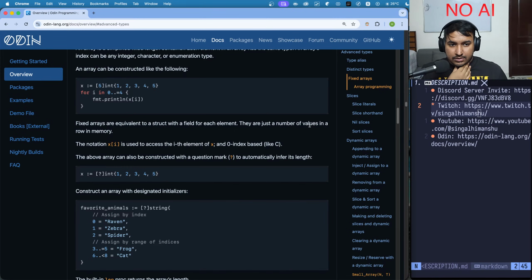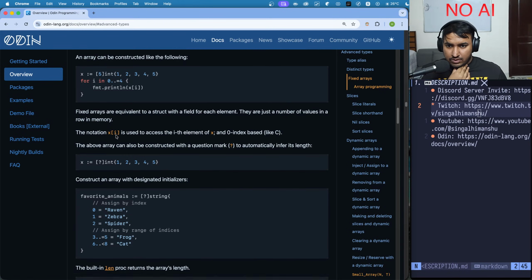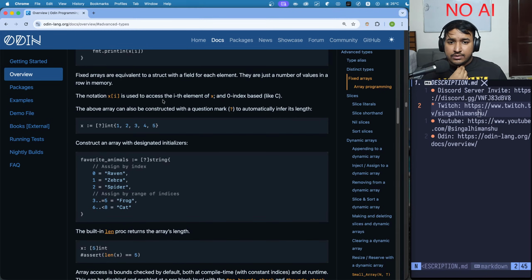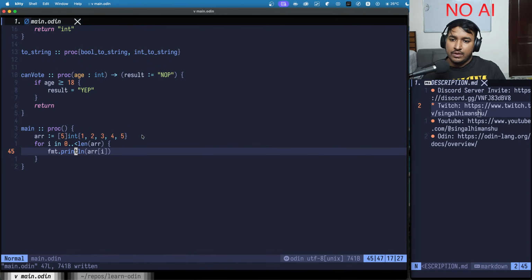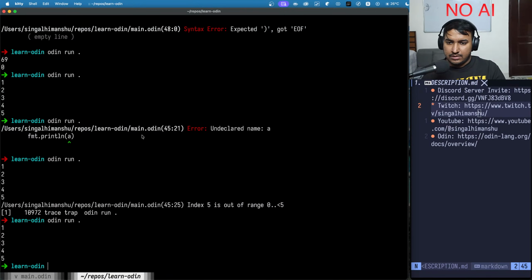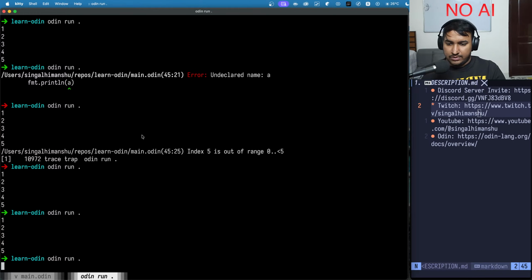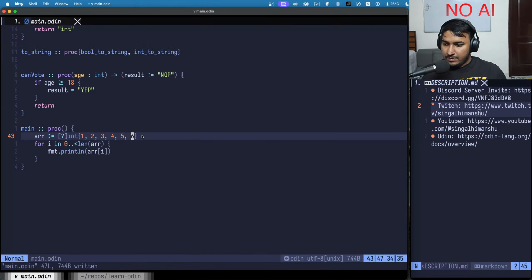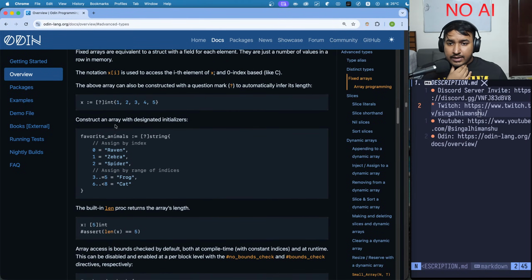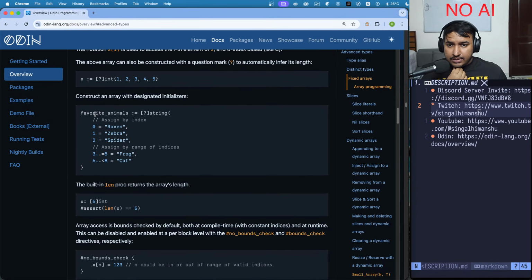Okay, so this is how we create fixed size arrays. They are equivalent to a struct with a field for each element. They are just number values in a row in memory. The notation expression is used to access this. The above array can be constructed with a question mark to automatically infer its length. Okay, so they are just saying that you can put the question mark here. So now if you have 5 or 6, you don't have to change. It will infer the type. And what else can we do over here?